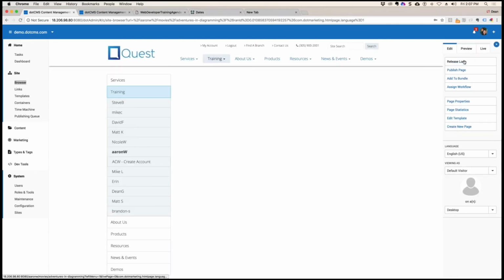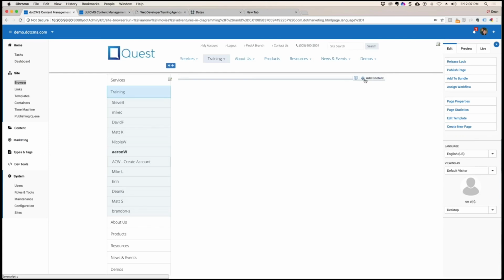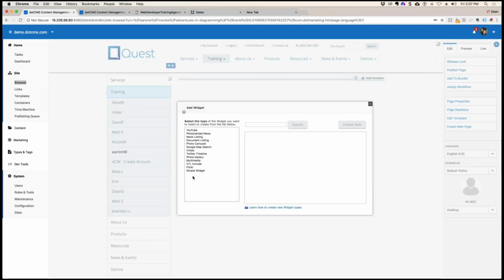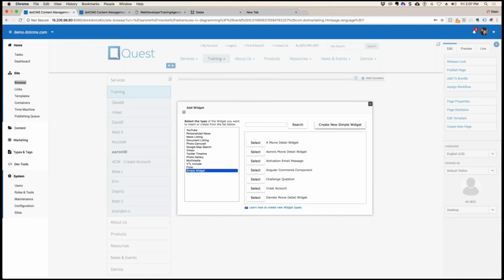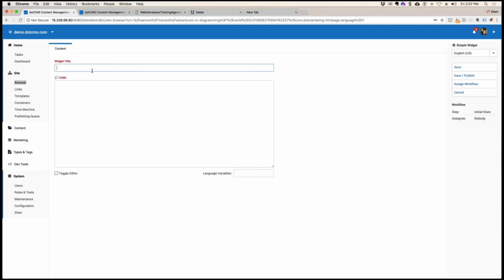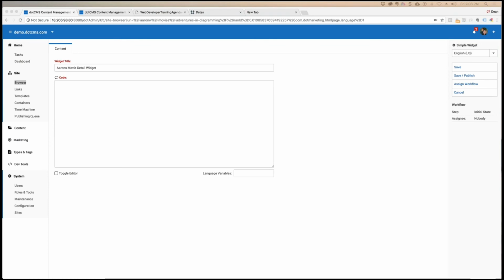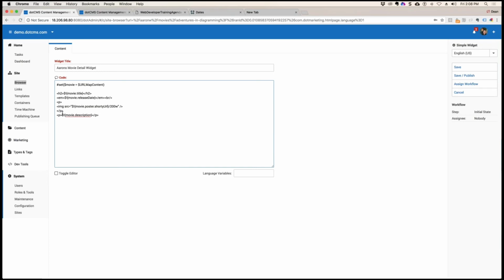We're just not getting anything unlocked for editing. Yeah, you're just missing the widget. So I'm going to paste that simple widget, right? Create new simple widget, and I'm going to call it Aaron's movie detail widget. And the bad thing about simple widgets is we're just dropping the code right on the page, but that's okay for just right now. And I'm going to take everything that I pasted into the GoToWebinar a second ago, and hopefully it's not going to mess me up and change my double quotes or anything.